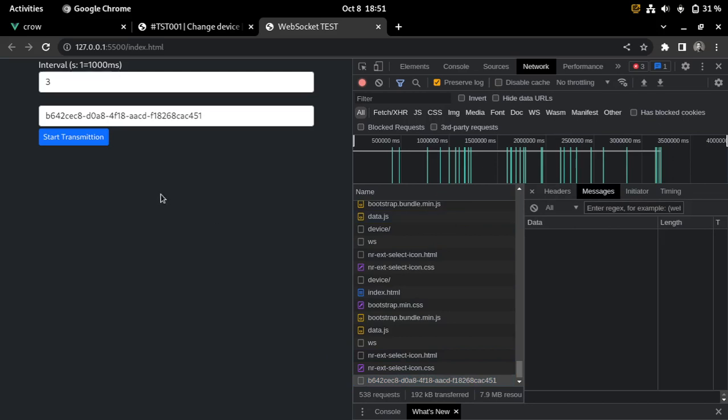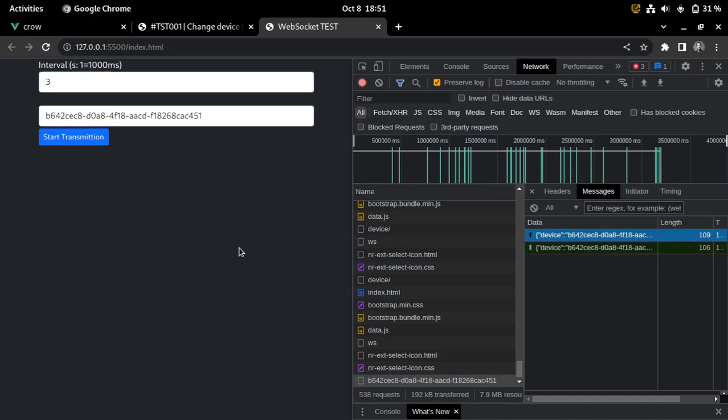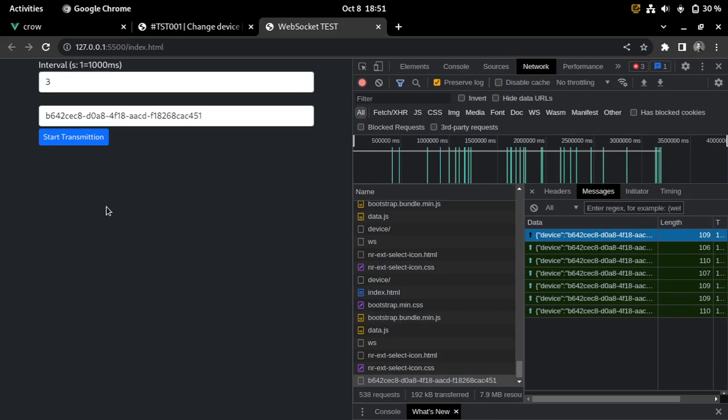WS messages. So now I'll start this transmission. 3 seconds. There's one. There's a message, right? These messages are being sent to the back end via WebSockets, and each and every device that's subscribed to a particular channel, that's also monitored by Django channels, will have this updated on their view, right?